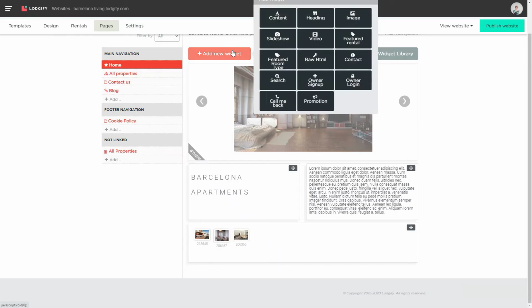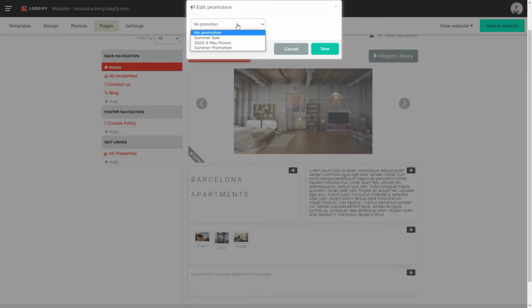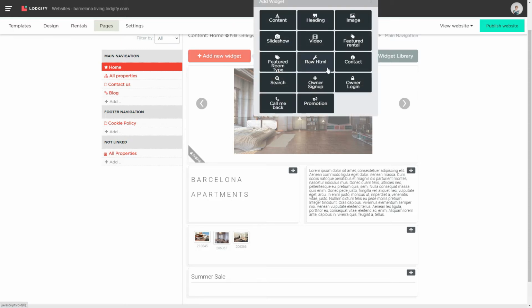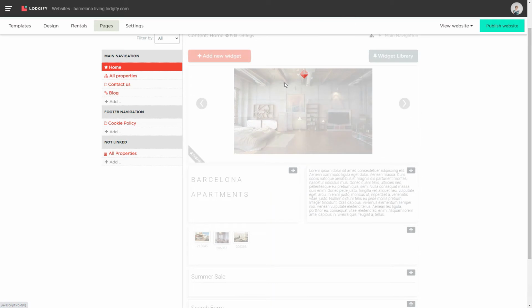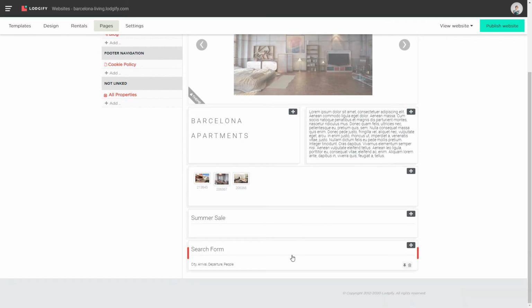If you have a special offer, you can announce it on your homepage through a promotion widget. If you have a lot of content on one page, you could also add another search bar to make it easier for your guests to search for availability. Now let's see how our homepage looks like.